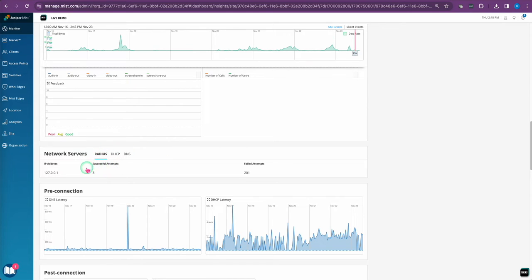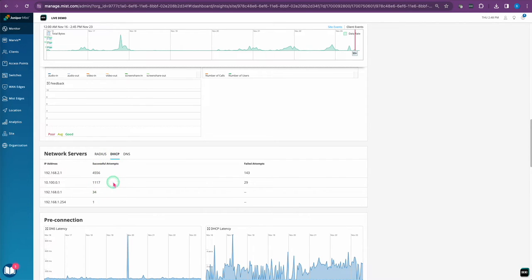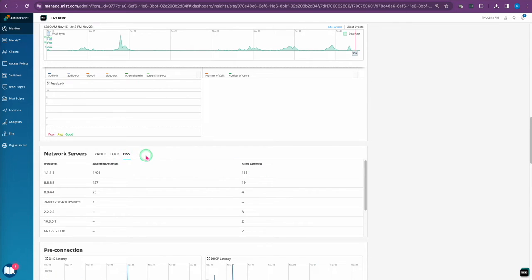Radius sees that there are a few successful attempts, but lots of failed attempts. So potentially something going wrong with 802.1x in this environment. DHCP shows lots of successful attempts and some failures, and DNS in the same vein. So are there any problems? We don't necessarily know. Are the negative counters increasing? We'd have to keep revisiting this. And once you identify it, why could that be?